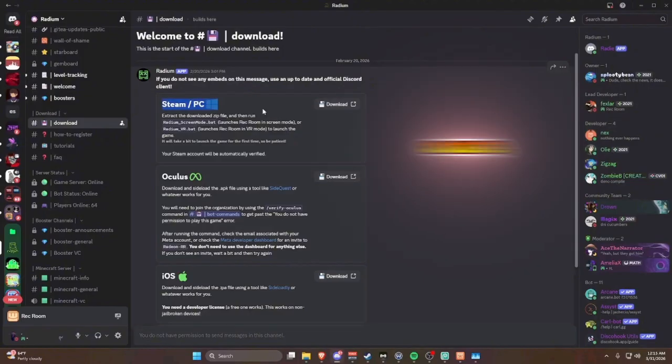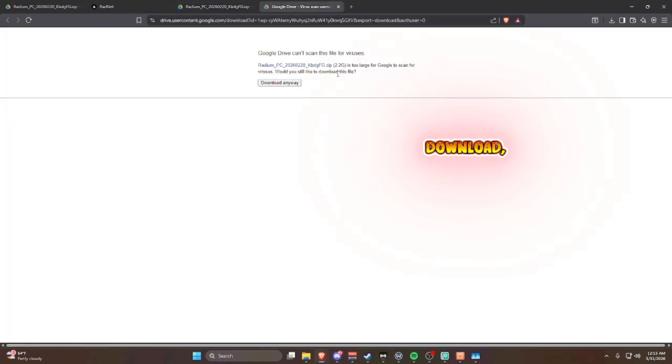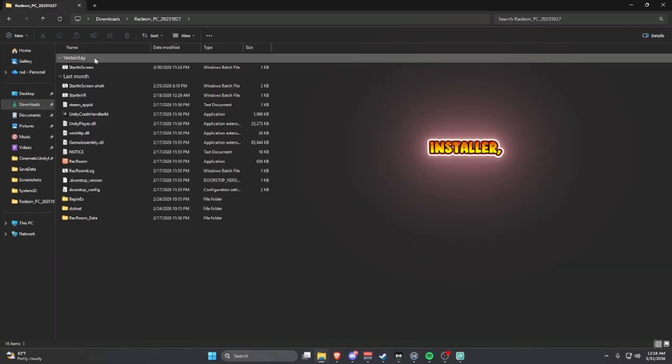When your account has been created, go to the Steam and PC section and click Download. This will take you to Google Drive. Click Download, then confirm the download again if prompted. Wait for the file to finish downloading. Once the download is complete, double-click the file to launch the installer. Then click Start to begin the installation.